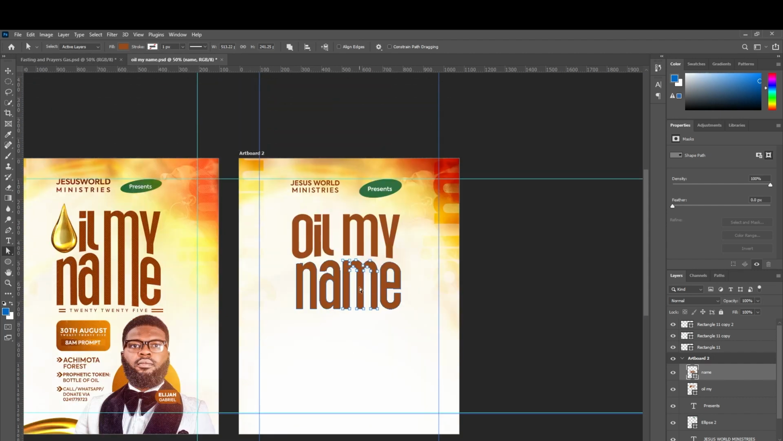So now let me just select the M and then hit delete. It's going to delete. Now let me select the oil mine. Remember, I will not need the O, so let me delete the O. And then what I'm going to do is drag the M. So I'll just select the lower part of the M and then drag it using the arrow keys.